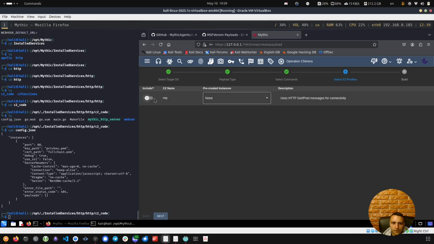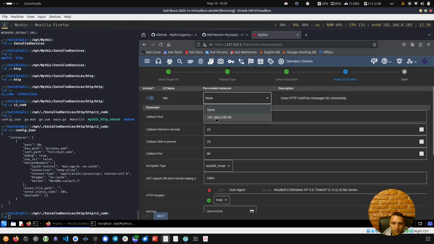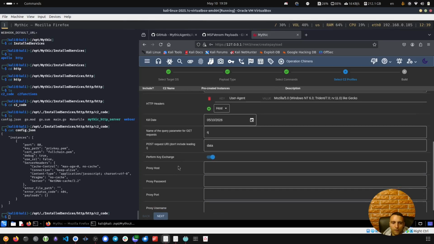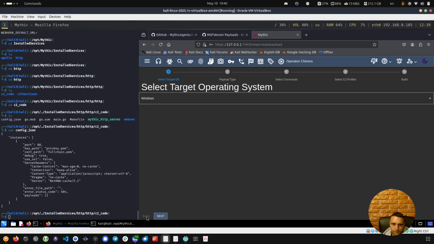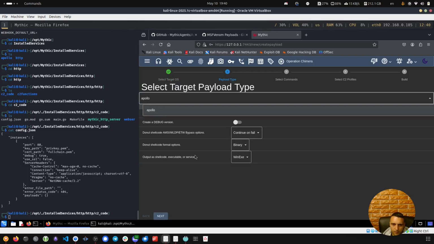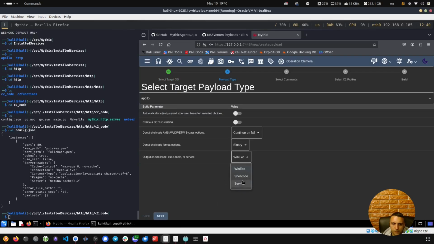Like that. Next. Then I want to go to my safety instance like that. See how easy it is. Boom. And I can click next. Wait. Windows. Apple. And we need shellcode. Yeah, that was super important.